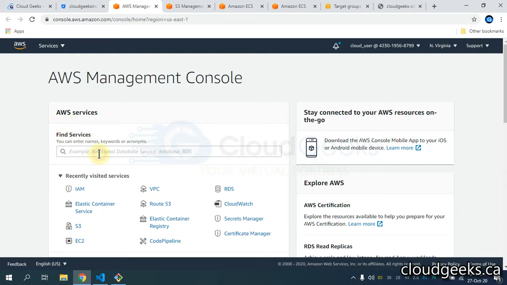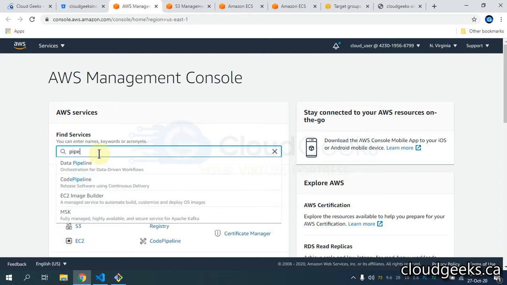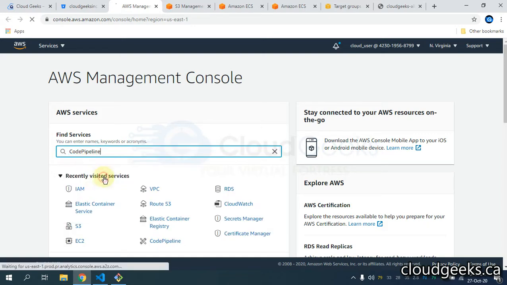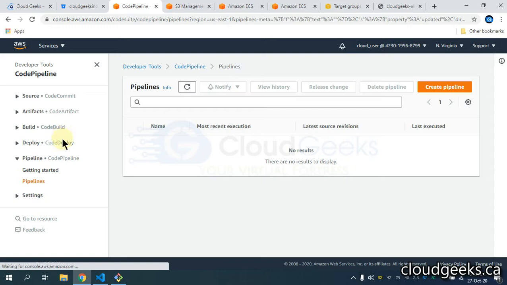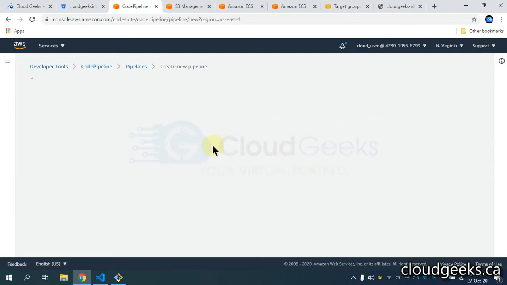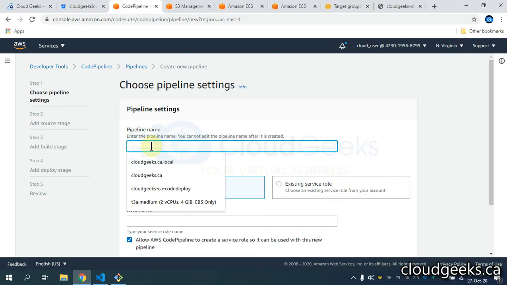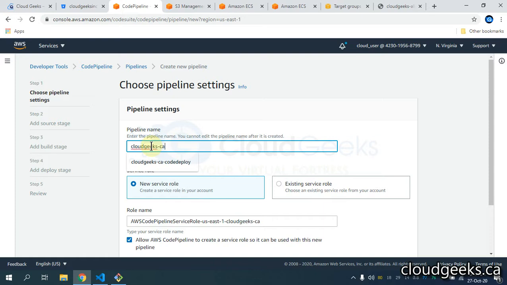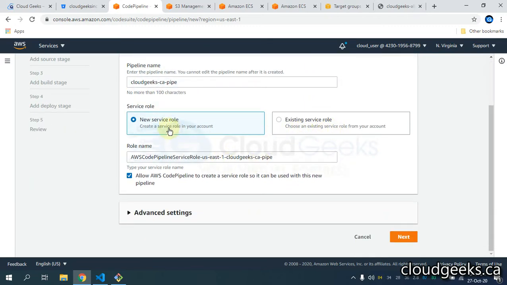So simply navigate to the AWS section and type pipeline. We are going to use AWS CodePipeline. So press enter. I'm going to create one pipeline here, and I'm going to call this Cloud Geeks CA pipe. That would be fine. This is the role. Let it be created automatically, and we don't need to change anything with regard to the code.